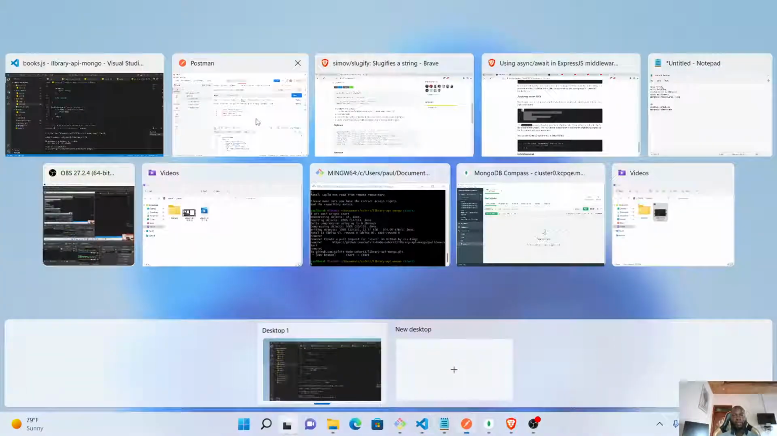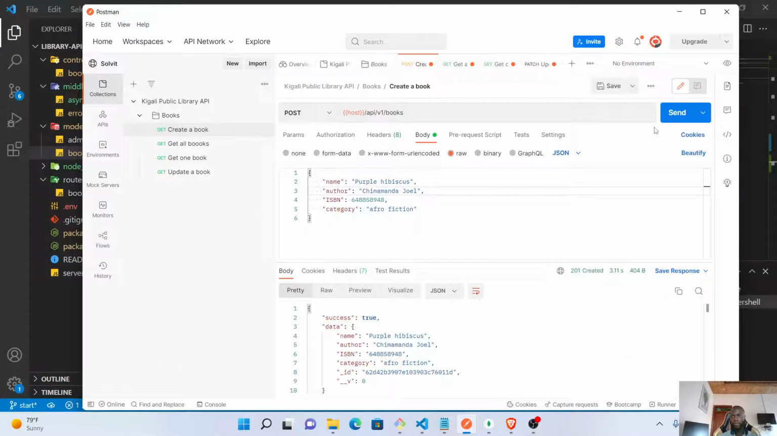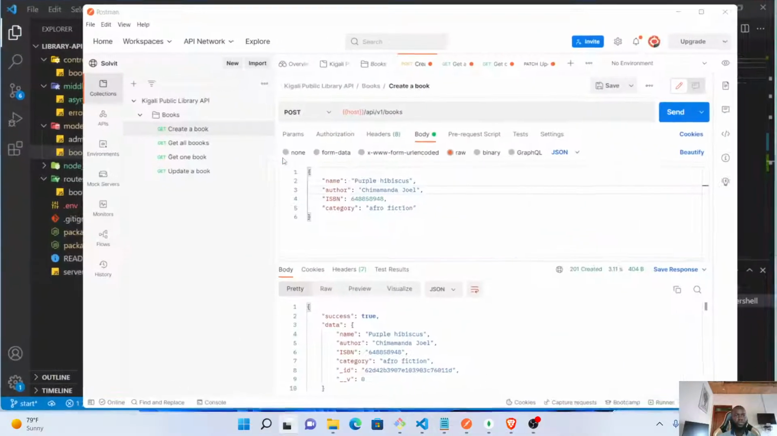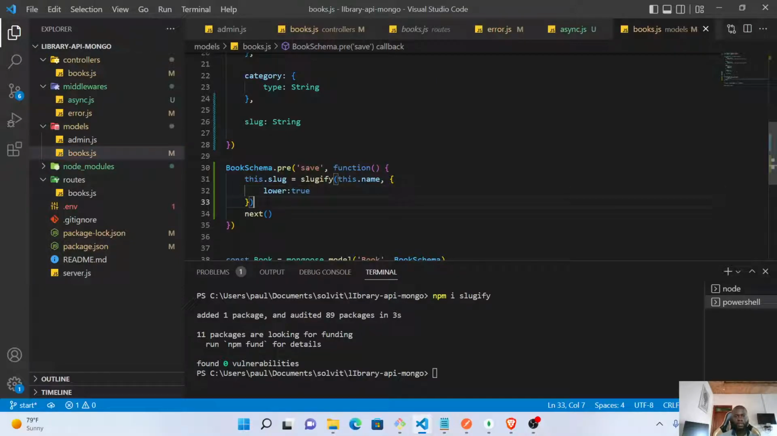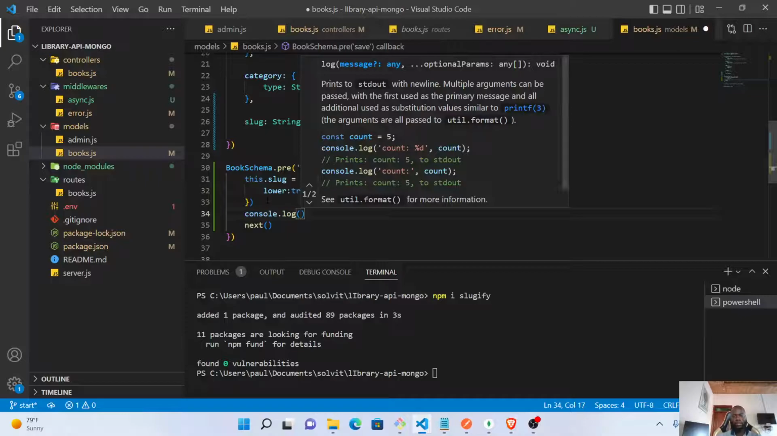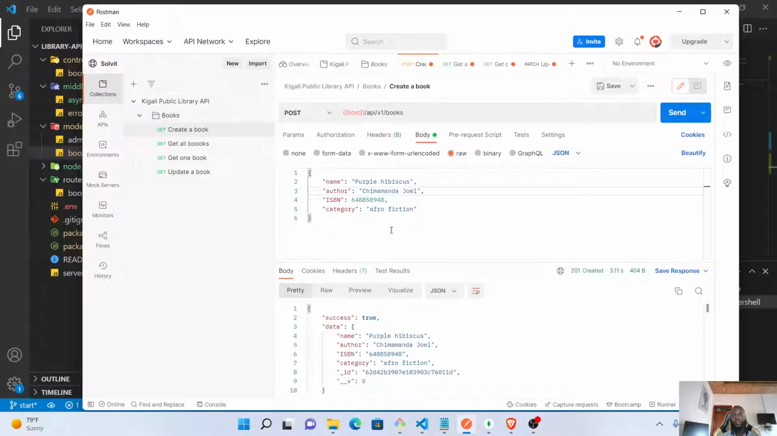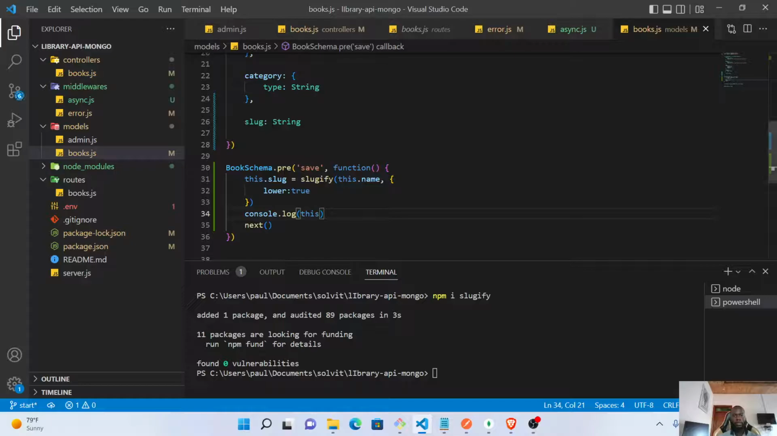So let's hit our endpoint now. Actually, let's console the log this again, and see the value. All right, so just give it a few moments to make sure we have established a database connection. Okay. Next is not defined.